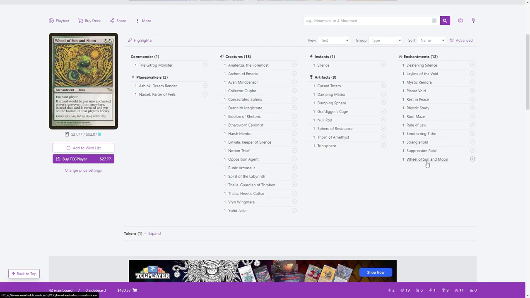And lastly for this kind of effect, we have Wheel of Sun and Moon. This does not exile anything, but it puts it on the bottom of our library instead of putting into the graveyard, which, I mean, it does stop us from comboing off, but it doesn't exile anything, so, you know, we still have it. It's not dangerous in that sense.